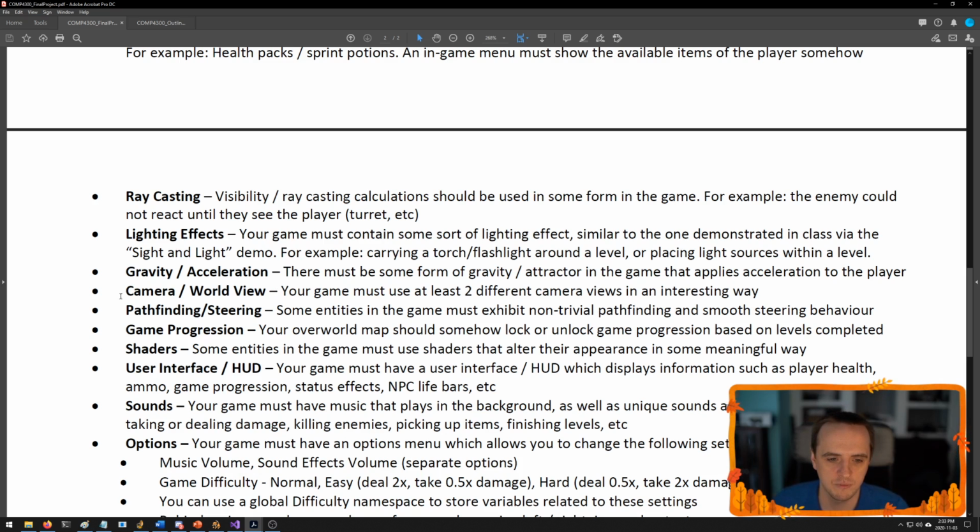Camera and worldview. Your game must contain at least 2 different camera views to be used in interesting ways. And please also play around with viewports as well. You could create mini maps, stuff like that, in order to satisfy this condition.